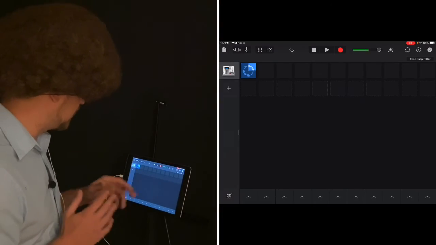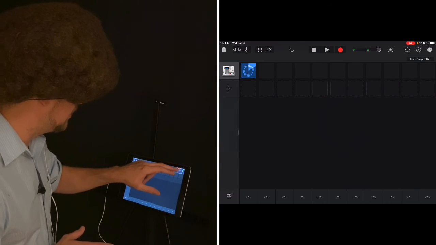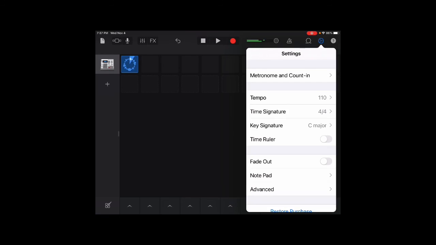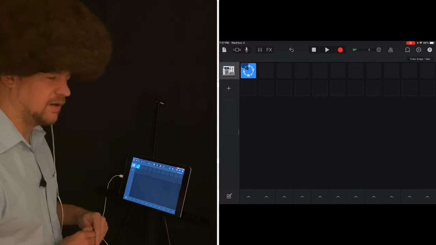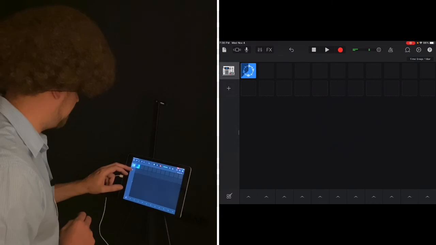Now I also want to slow this down. Now how do I do that? I'm going to hit this gear in the upper right. And you see tempo says 110. I'm going to click on that. I'm going to bring it down. Most hip hop is in the 90s. Oh, and I like that.